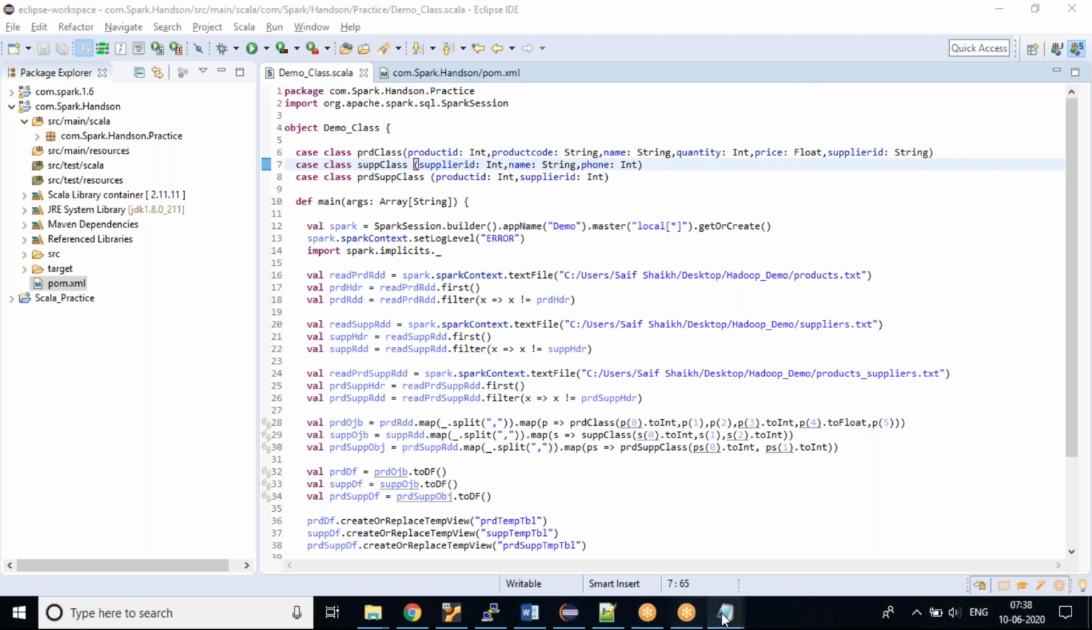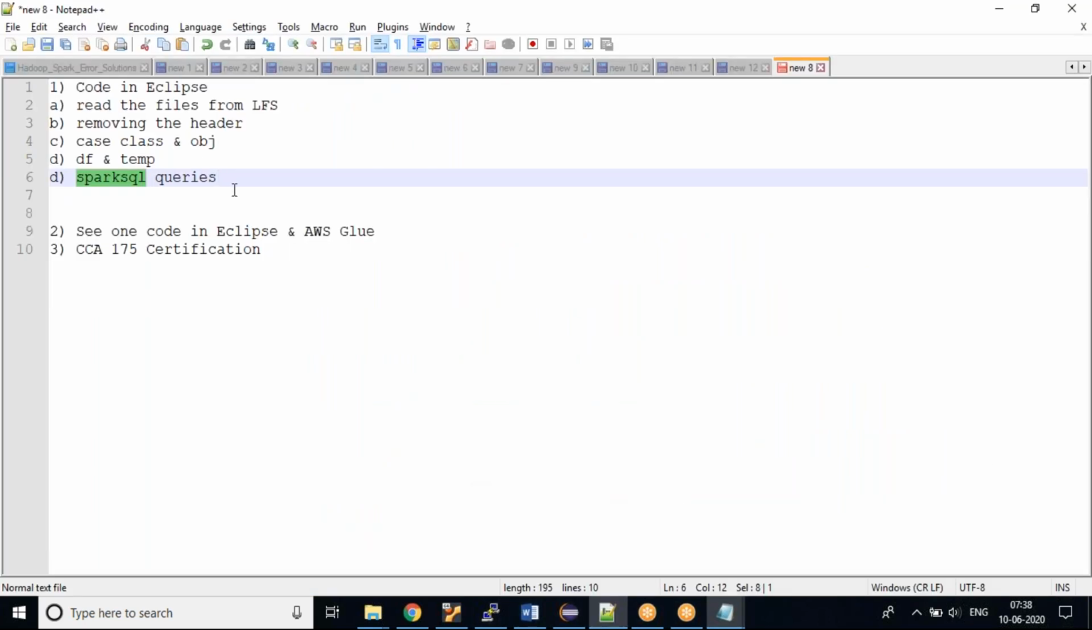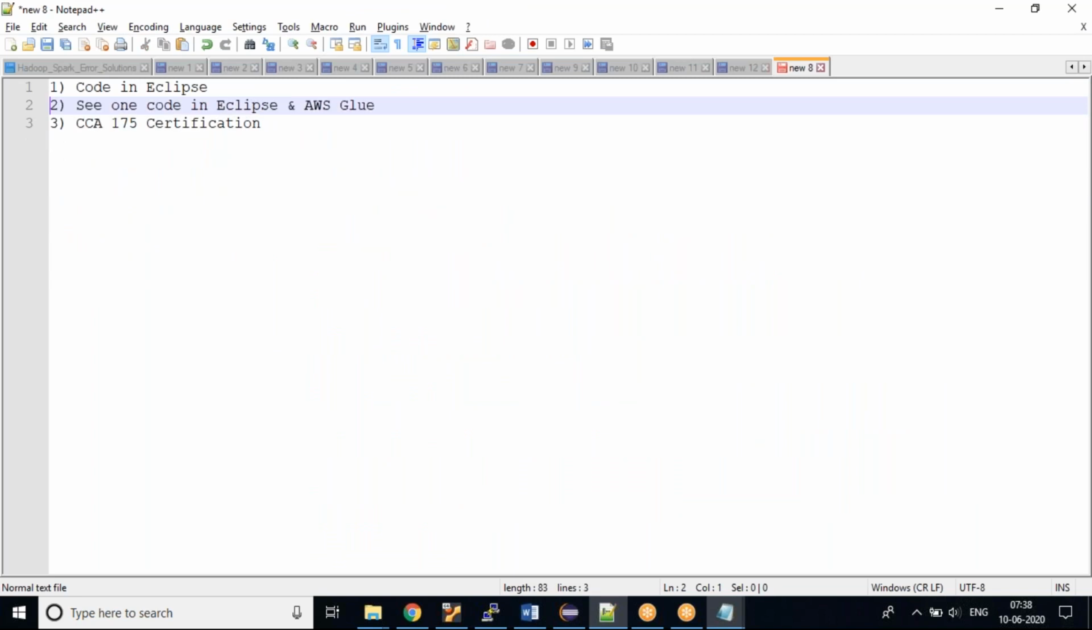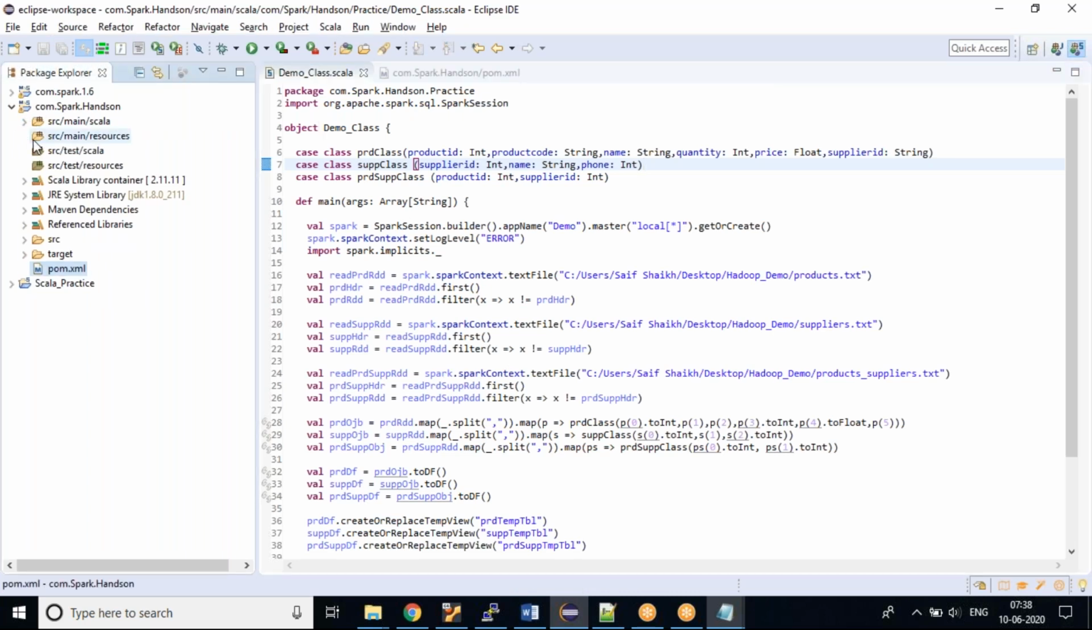So that's fine. I think we are done with the first thing. Let me erase this. The same thing can be done with data frames also in DSL, maybe if time permits. Now I'll show you one code in Eclipse, which I have already pre-written just to save a little bit of time, and I'll show you the same code in AWS.